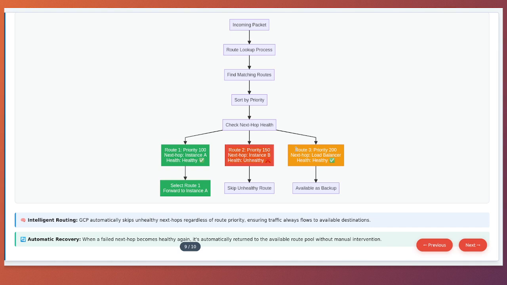The health checking system maintains state for each next hop, tracking not just current health but also health trends. This allows for sophisticated failover logic that can predict and prevent issues before they impact traffic. Notice how multiple routes can target the same destination with different priorities. Health checking ensures that traffic always flows through the best available path, automatically adapting to changing network conditions.